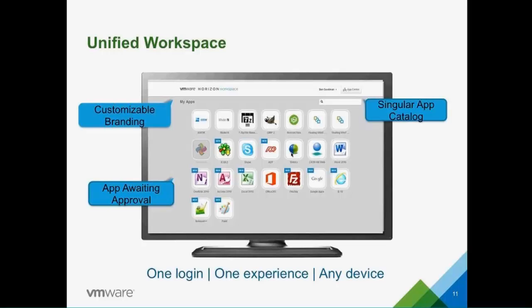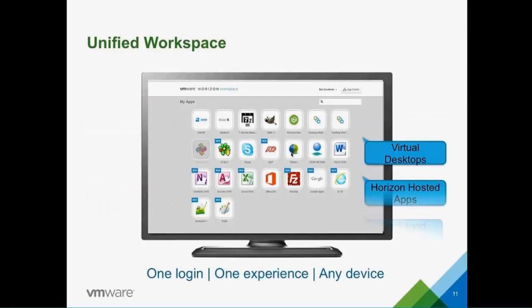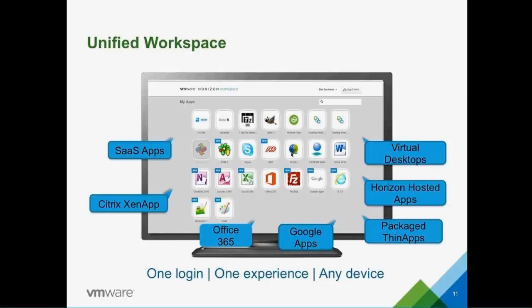And now, with application streaming, they're going to have their RDS-hosted applications living there right side by side with everything else. But in addition to having the virtual desktops, and the hosted apps, and the ThinApps, and the Google apps, and the SaaS-based applications, like I said, things like Salesforce or ADP or whatever it is, they're also going to have the ability to see their XenApp apps listed there as well. This means that when you have customers that maybe already made a big investment and they've got a XenApp farm standing up already.